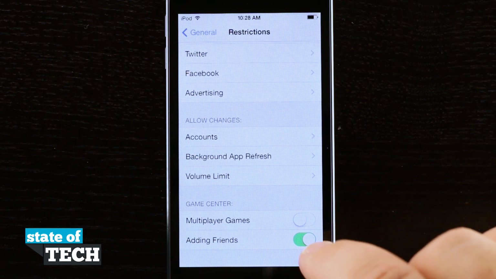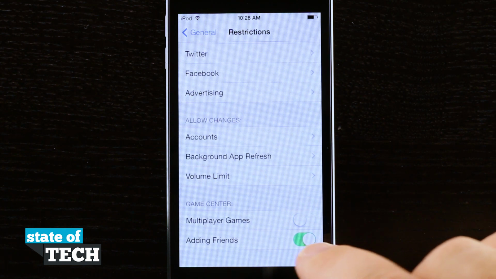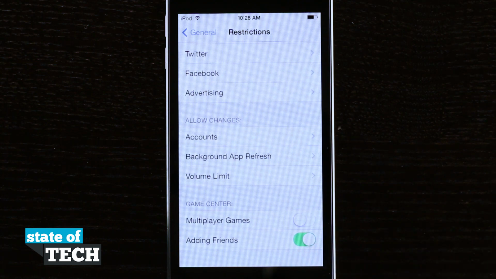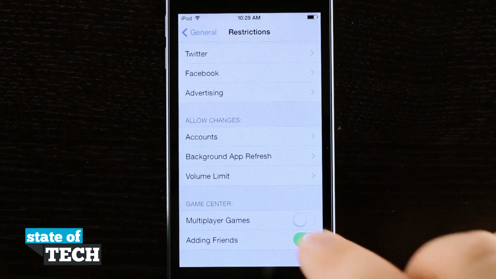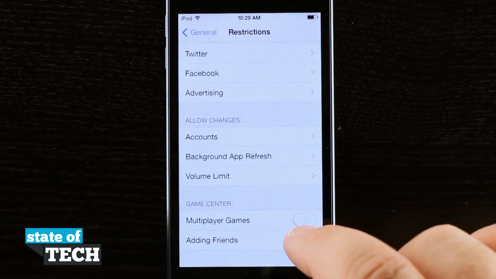And then you can allow them to add friends. But again, they're going to have to know the email address to add them as a friend, like they did earlier with iMessages. But if they're playing a game with someone, they can get a friend request just by playing the game. So it's a toss-up on this one. I would just go and disable that one as well.